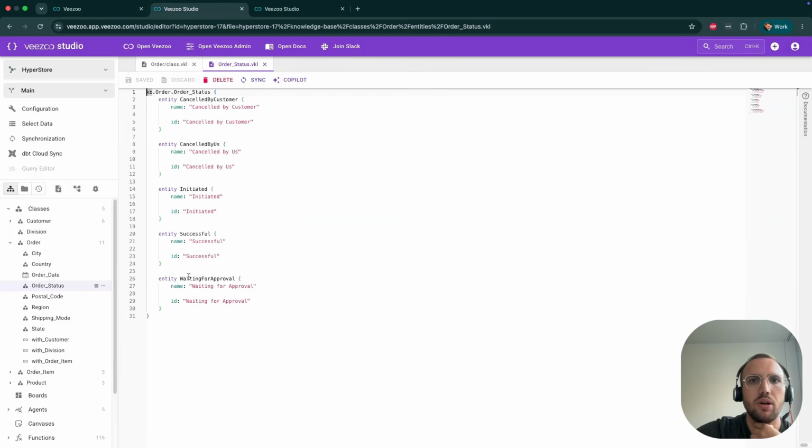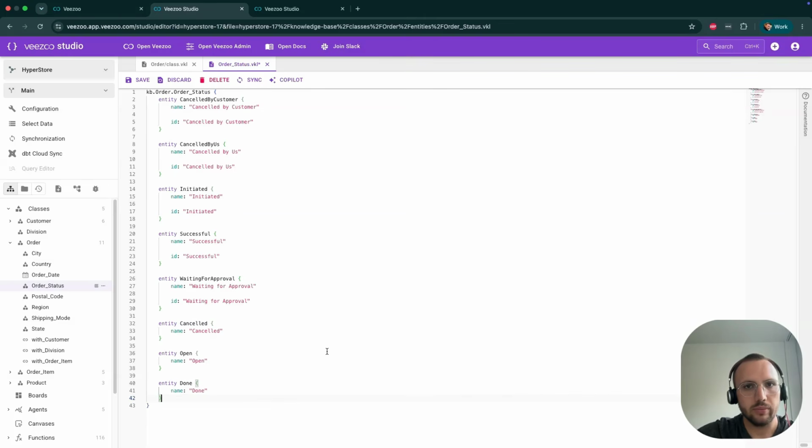Now we can open up the entities file, and here we see what was created from the database. And these are the 5 values that are present in the database. Now, as mentioned before, we would like to have an entity for canceled, we would like to have one for open, and we would like to have one for done. So we can manually add these entities in here as well by just editing the file directly. So now we have these entities here as well.